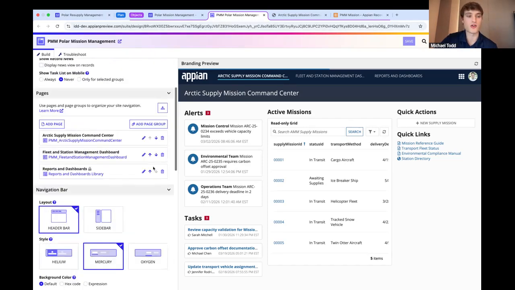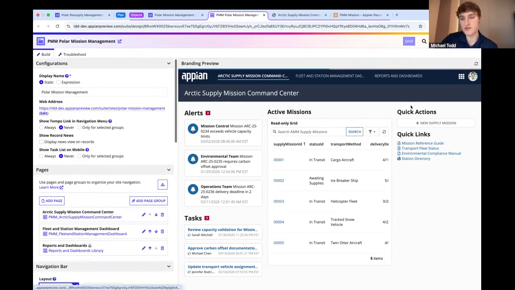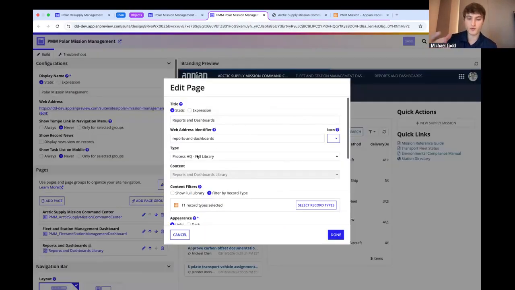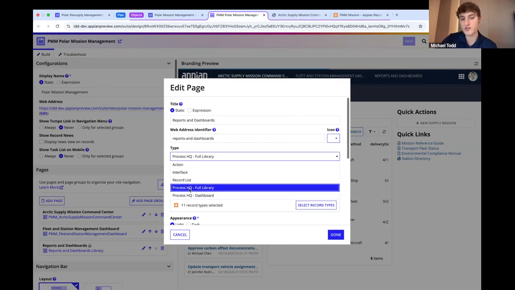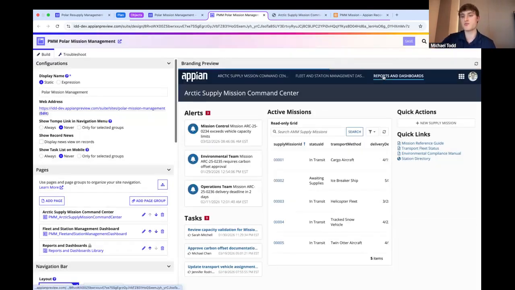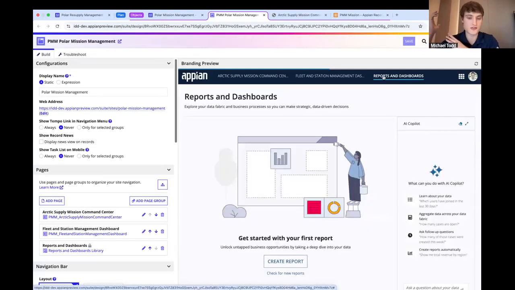We have got the ability now to directly embed Process HQ into your sites. So you can see here reports and dashboards. The type of content that we're bringing in is Process HQ. In this case, the full library, but we can choose to bring in just a dashboard. So what this means is that Process HQ no longer sits as a siloed site that you have to navigate through this waffle icon. Instead, you can have it as one of the pages in your site and have direct access to it. So at one click, you can start accessing dashboards that you've created or other people have created and shared with you.